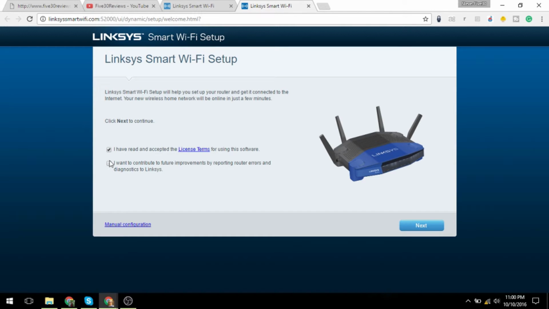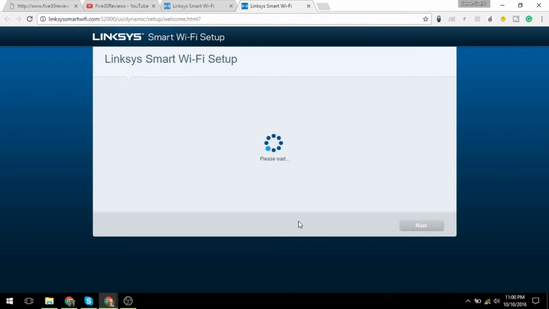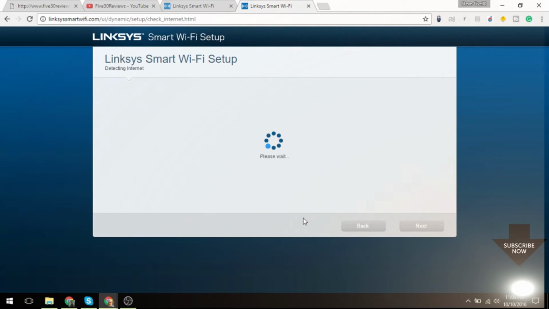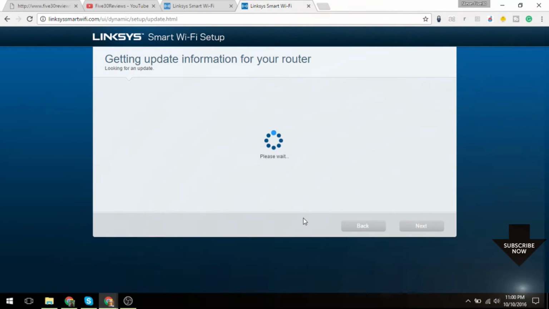So what I'm going to do here is select both the have read and accepted terms of software, and I enjoy helping companies make their products better, so I like to send back the information as well. I'll click next. Now you want to make sure that your router is connected to the modem, to your uplink. This is important because it will not allow you to continue beyond here initially without having internet hooked up.